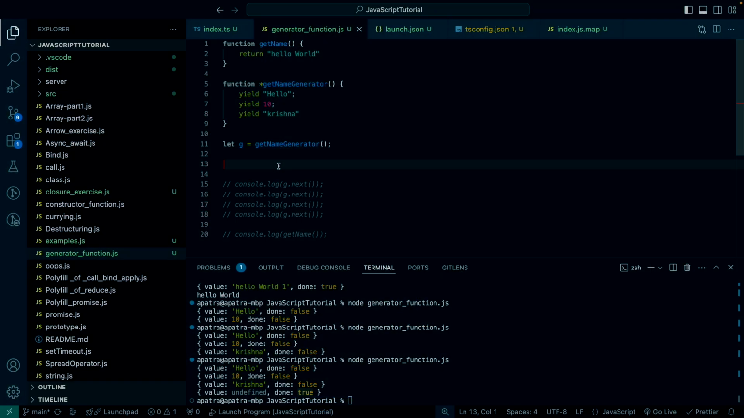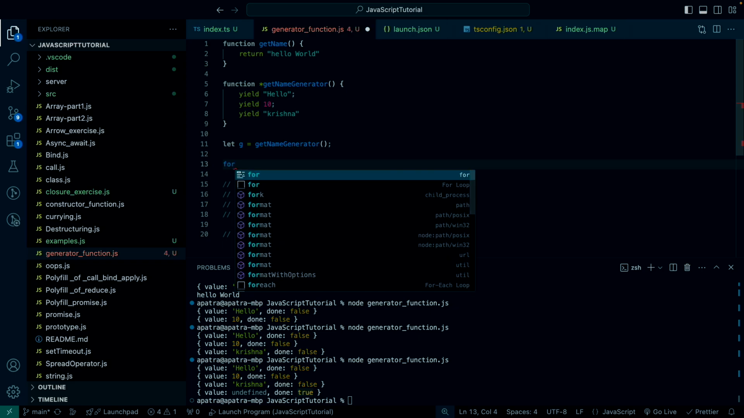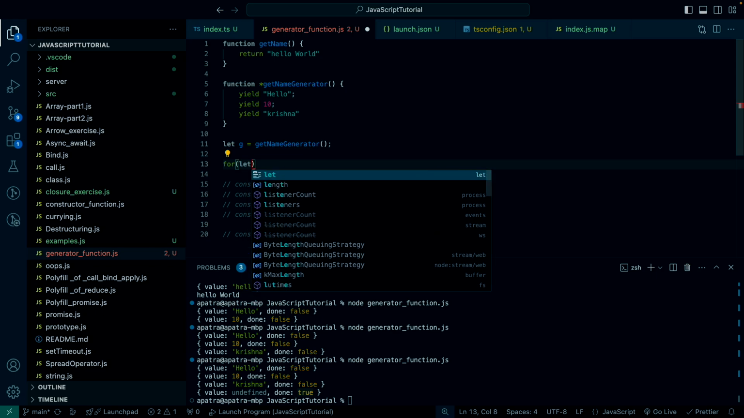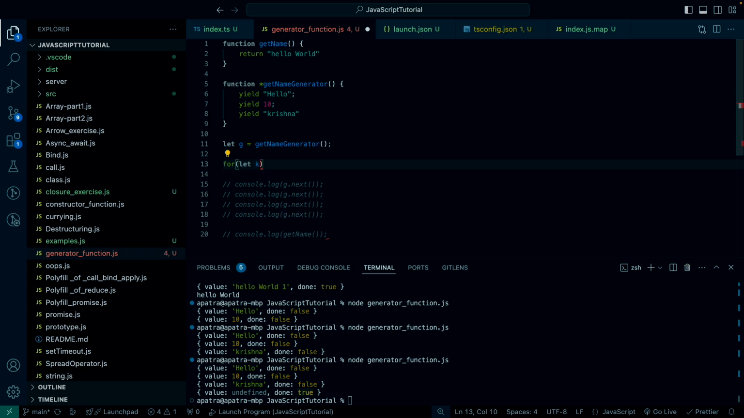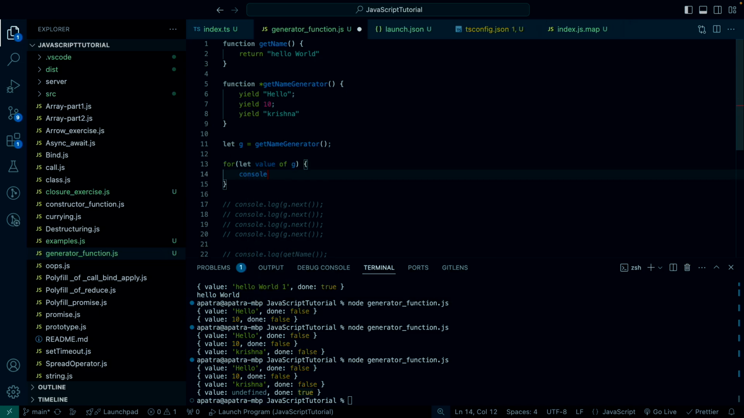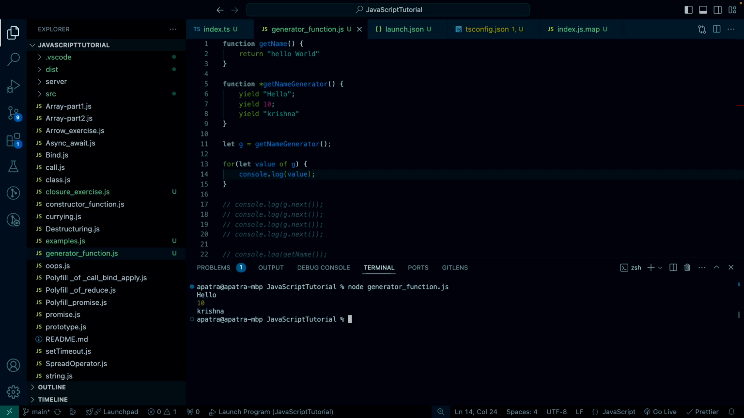If we want to print all the values of the generator function, we can also use a for loop. For let value of g, the generator object, I can simply console log the value. Just clearing the console. See, it's giving me hello, 10 and Krishna.